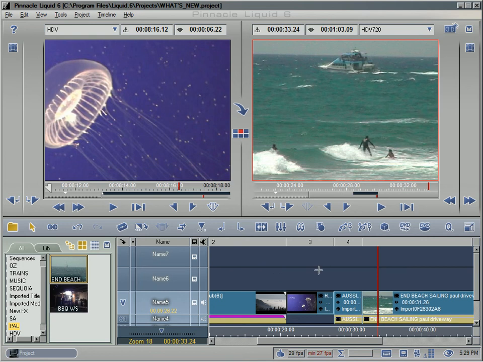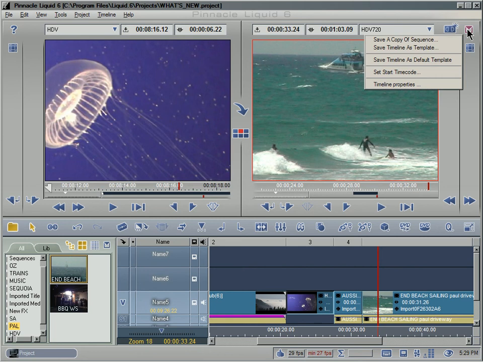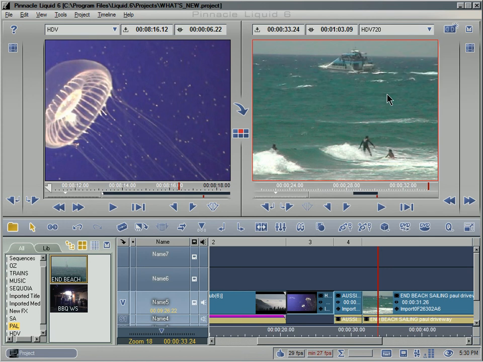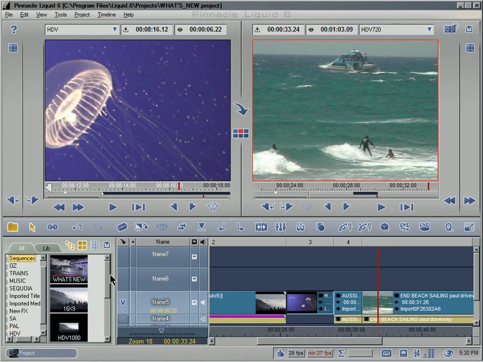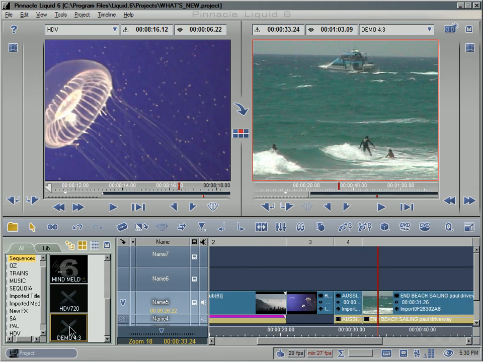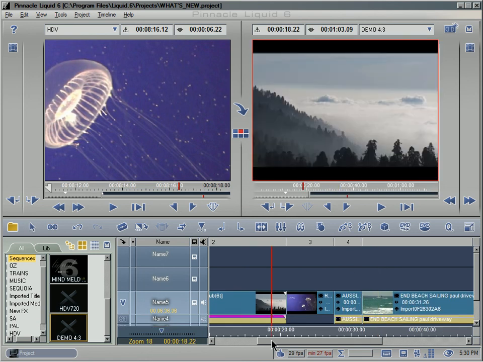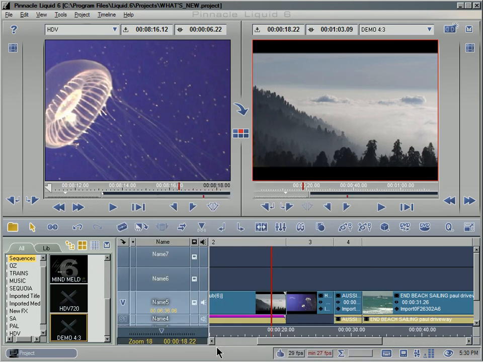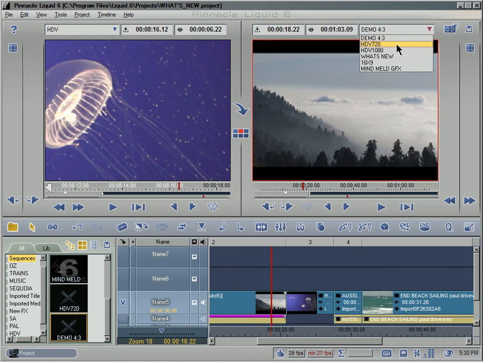Now, instead of changing this timeline from 720 to 4:3 NTSC, what I could have done was come up here to the upper right corner, saved a copy of that sequence, and we'll call this Demo 4:3. And now I will go to the sequence rack, open up the Demo 4:3. So that one is in 4:3. I can double check that by right-clicking, going to Timeline Properties, 4:3. There it is. 720 by 486, excuse me. Not 720 by 480. So let me go back to my original HDV 720.